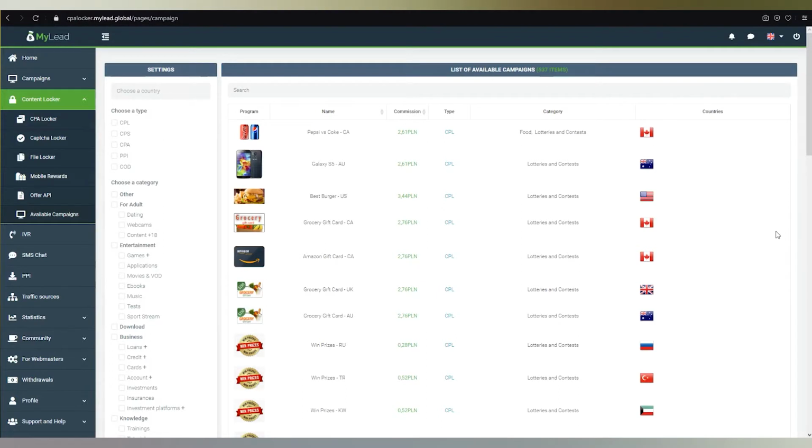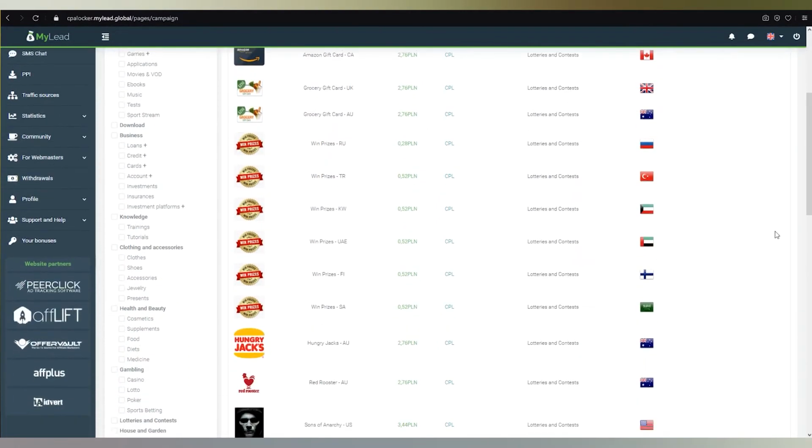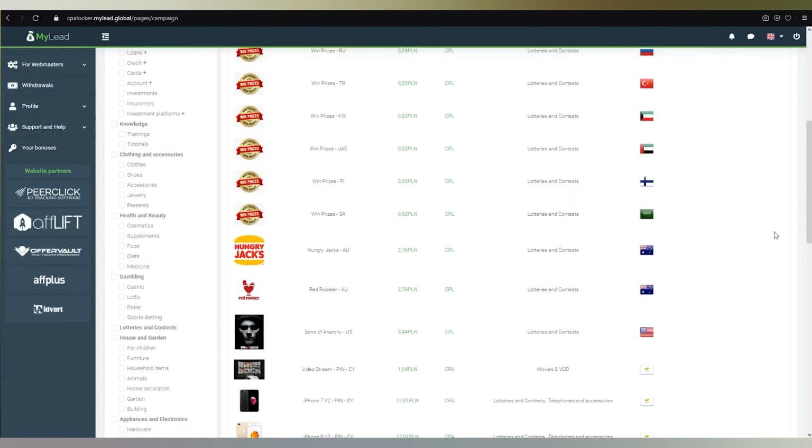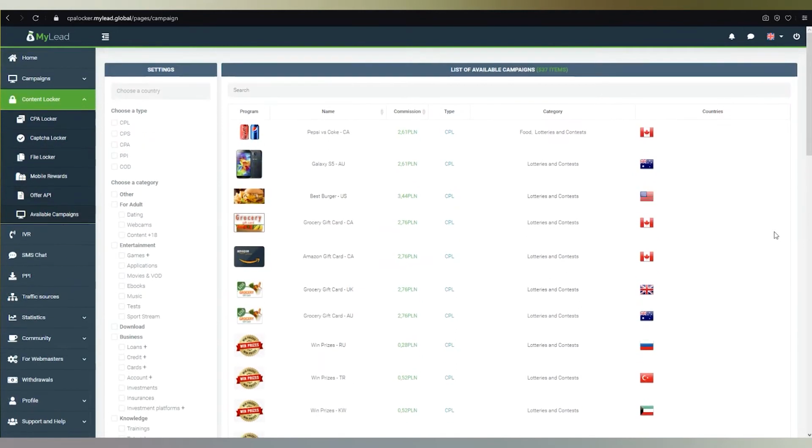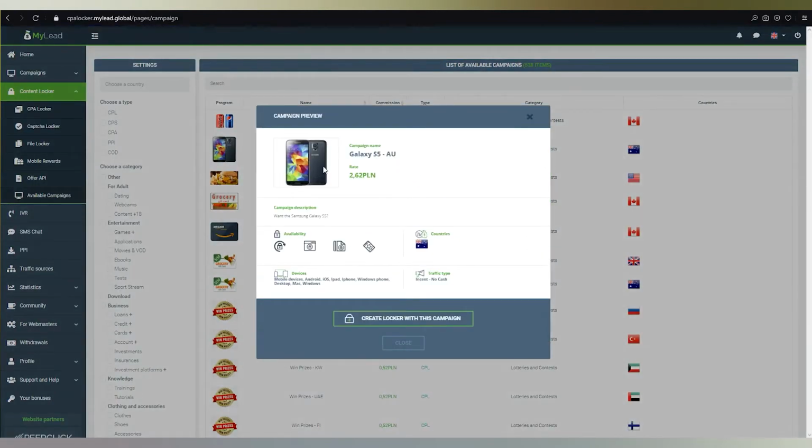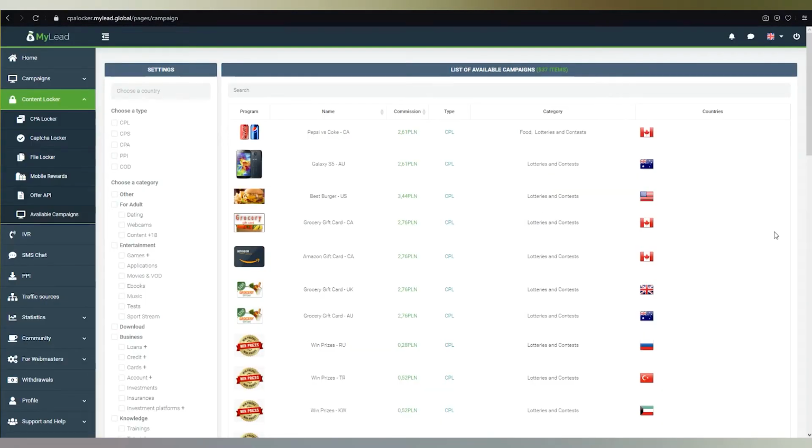You will see a list of campaigns. It is a list of all offers available on content lockers. From this level, you can check on which locker the campaign is available and easily move on to creating a new locker. In the description, you can find links to videos where I explain how to configure individual lockers and how to install them on a WordPress site and using HTML code.